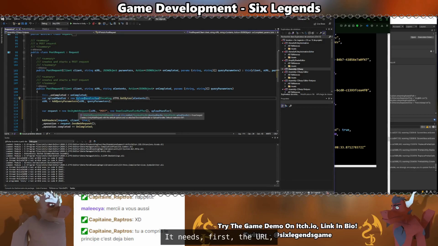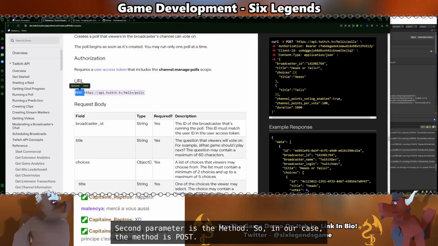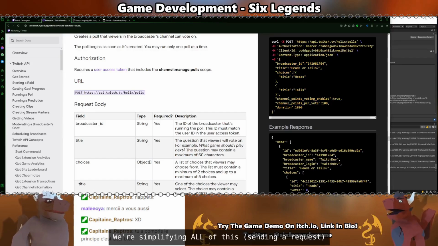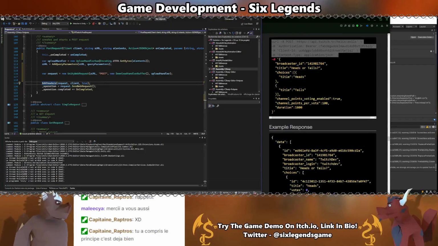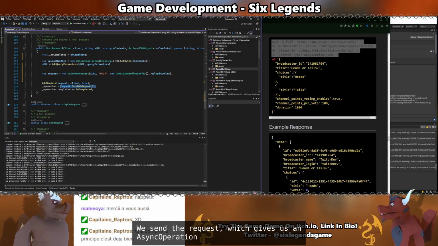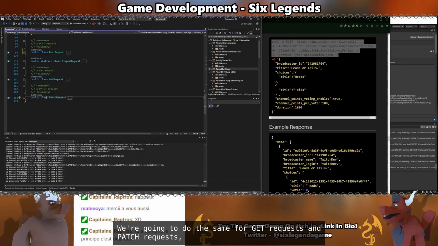It needs first the URL. Second parameter is the method. So in our case, the method is post. We are simplifying all of this in order to only have to do this. We send the web request, and when it's completed, it's going to call the onCompleted function. We are going to do the same for get requests and patch requests.